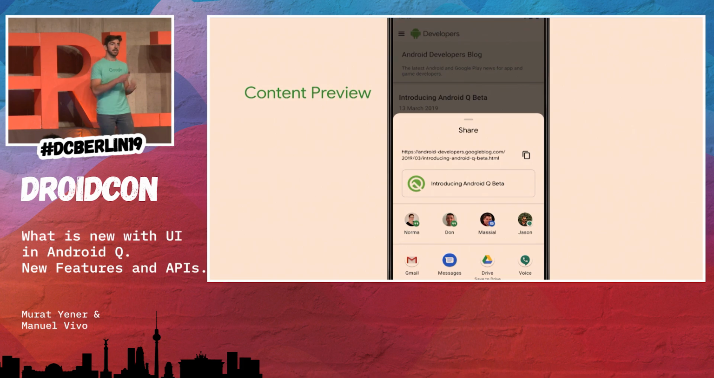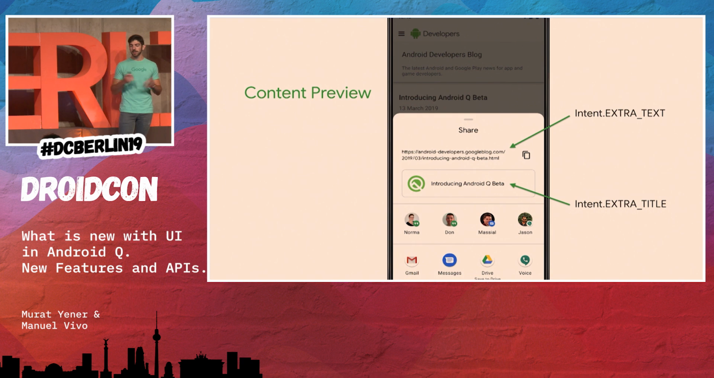And you can specify that, as always, with the extra text in your intent. And now you can also have a clipboard icon on the screen, which is pretty handy in some cases. Now you can also give a title to the share sheet, and you can specify that with intent extra title. And you can also give it a thumbnail, which is over there on the screen.